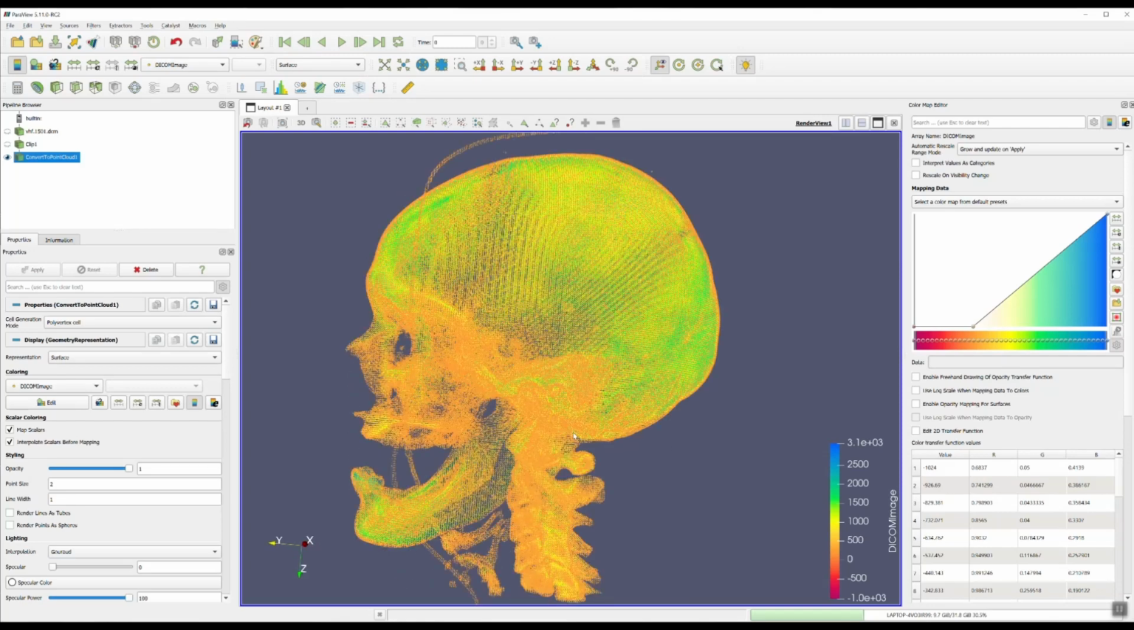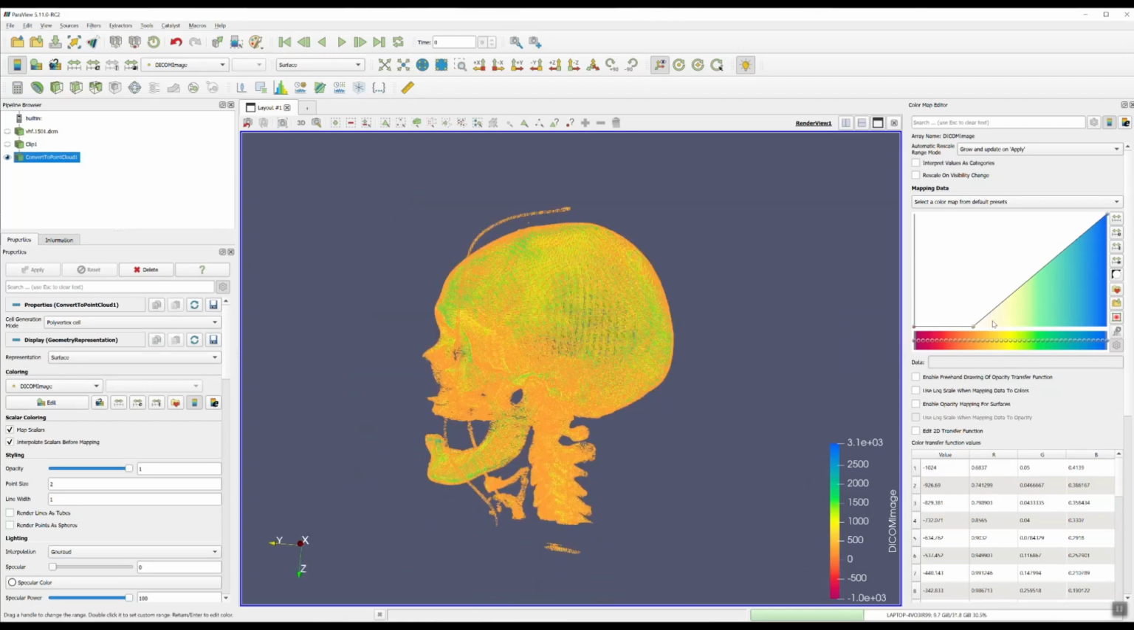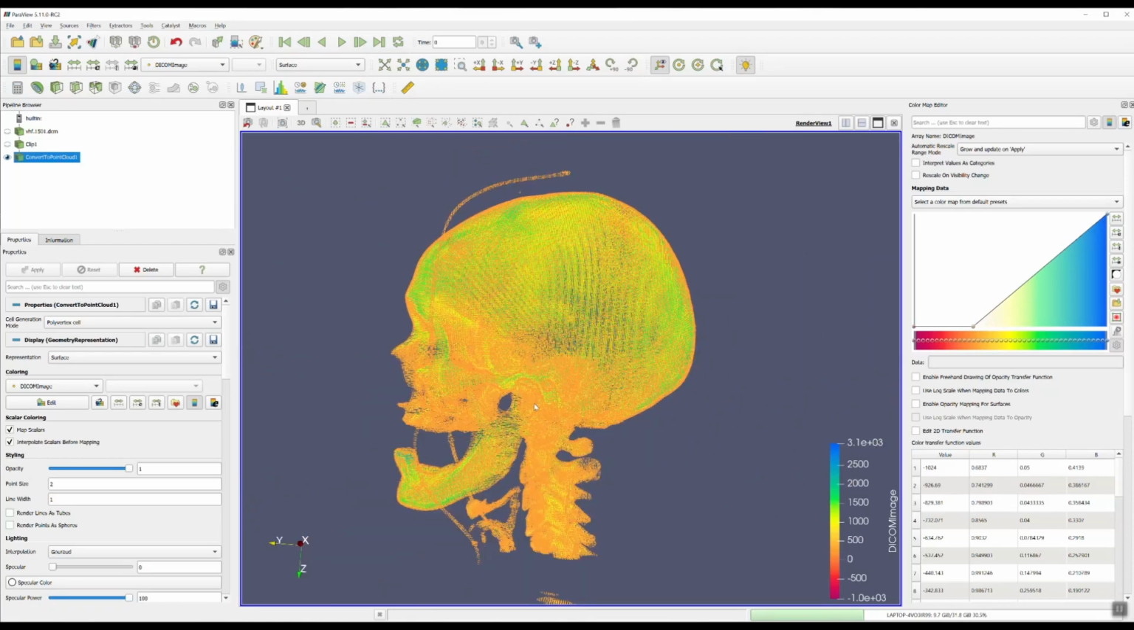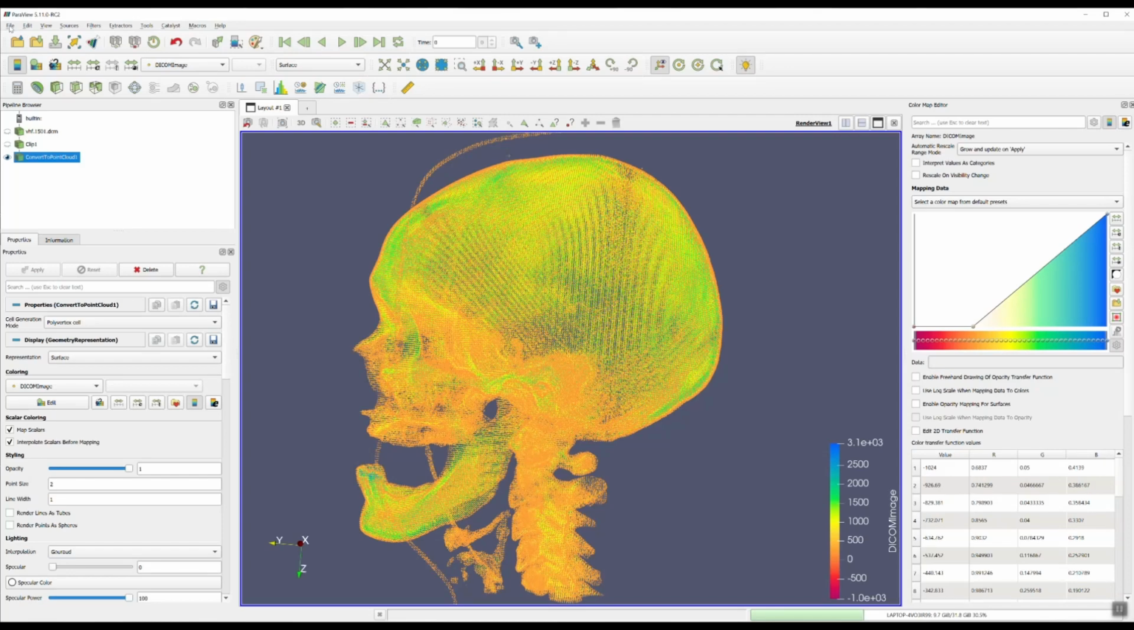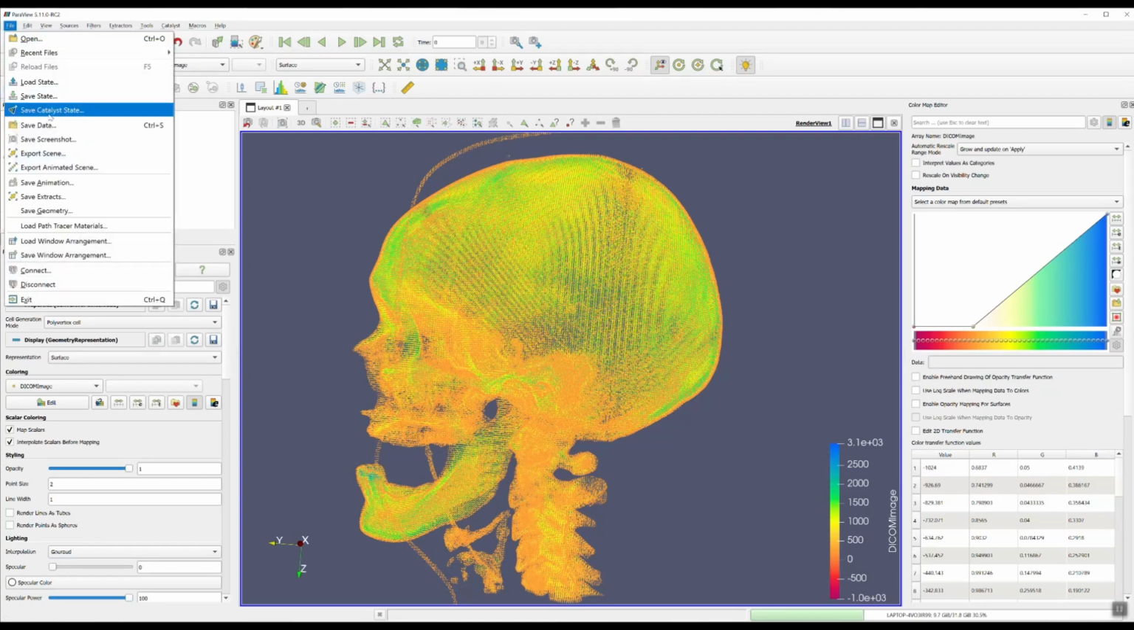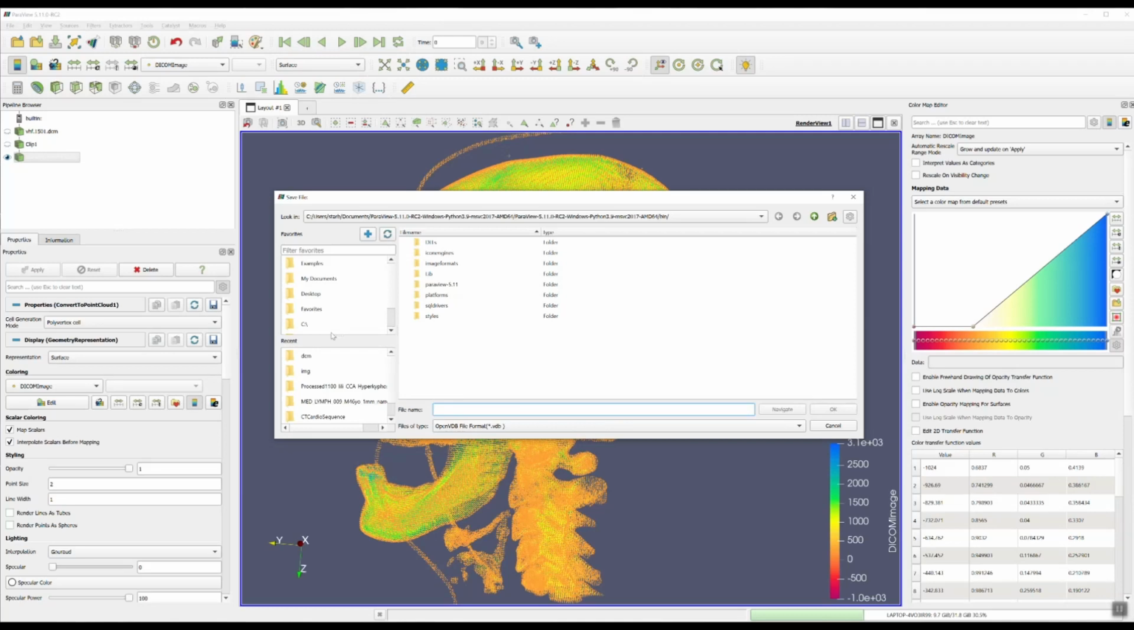So at this point, we can just export this. Again, you can change the color ramp if you want. I'm just going to leave it as is. And I'm going to say file, save data. And I'm just going to save it on the desktop. And I'm going to save it as a PLY point cloud. And we'll just call this VHF PC.